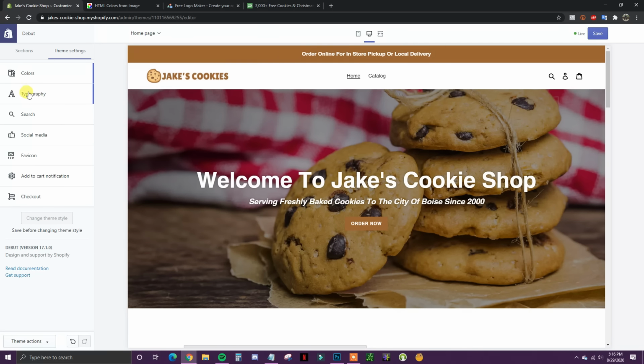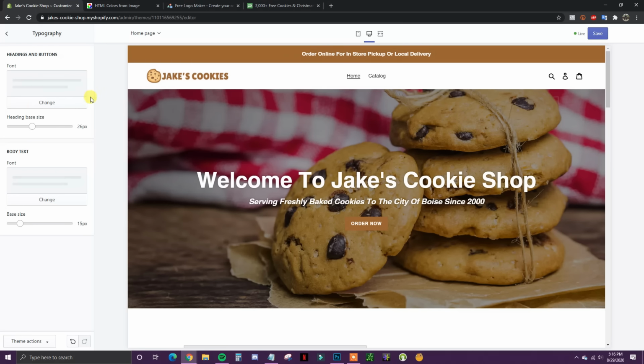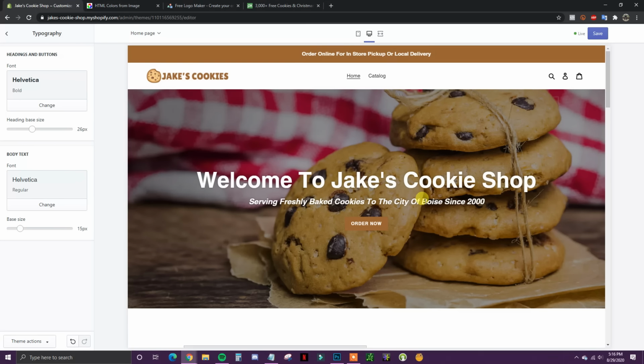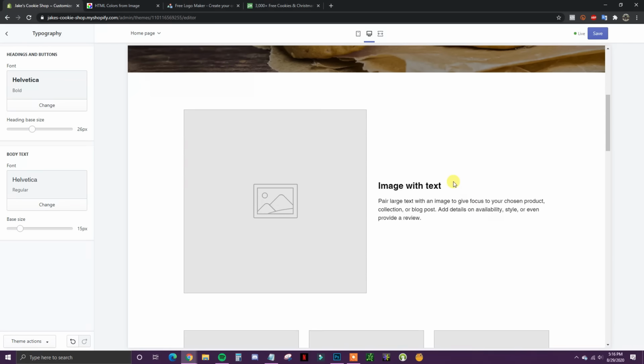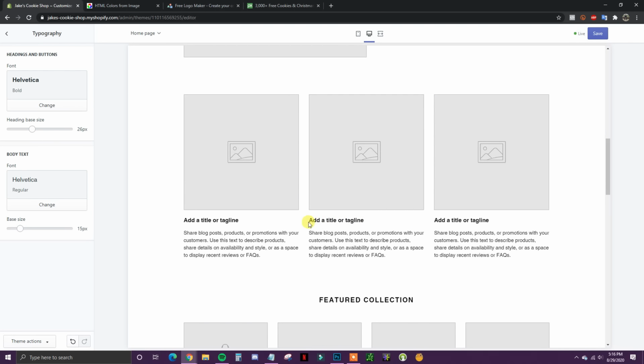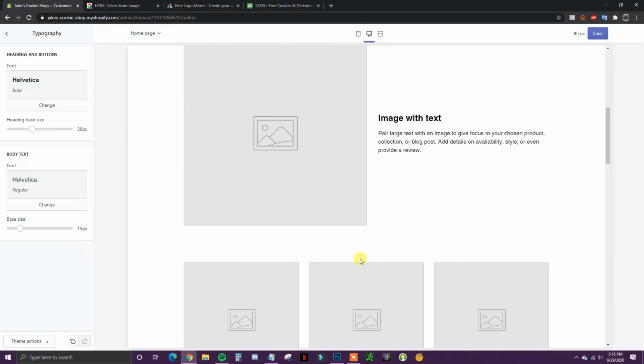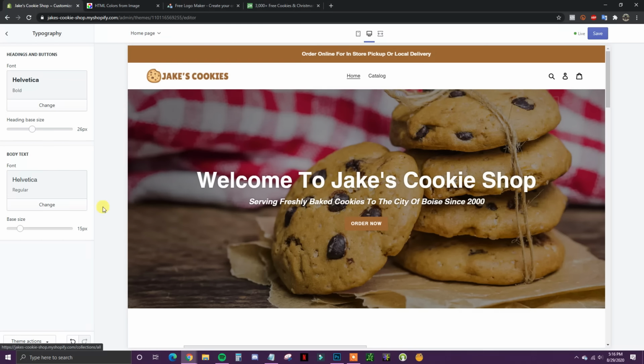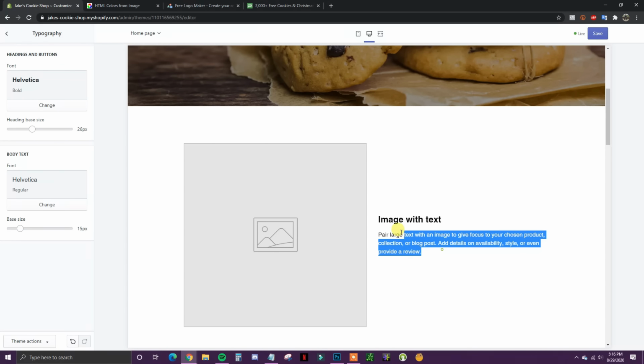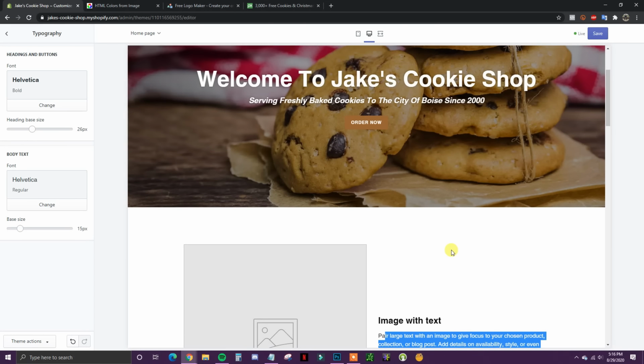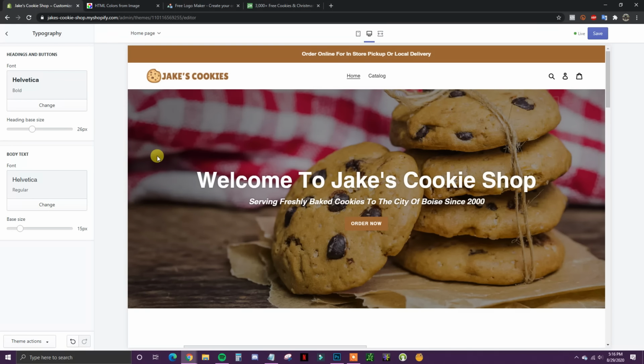Now I'm going to go into typography. In here we can change the font of our store. We can see we have two different options. We can change the font of our headings, which is going to be the big text here, and like our product names right here, and our buttons. And then we have our body text, which is going to be like this text right here, like our product descriptions and stuff like that.